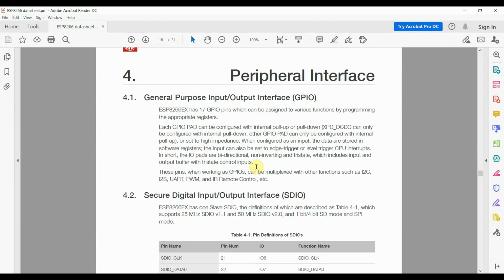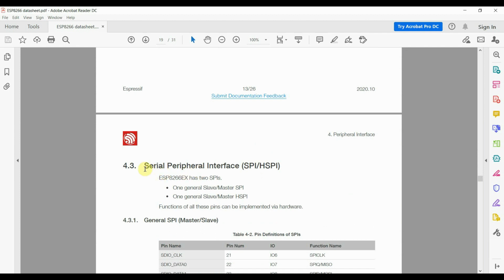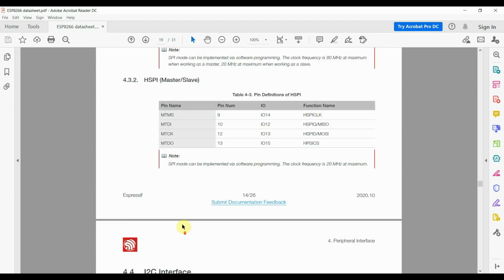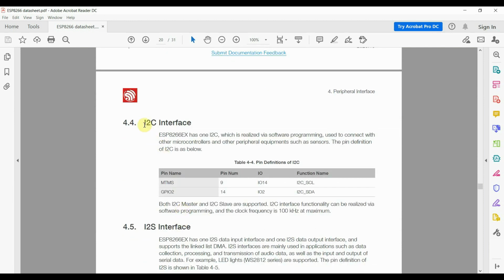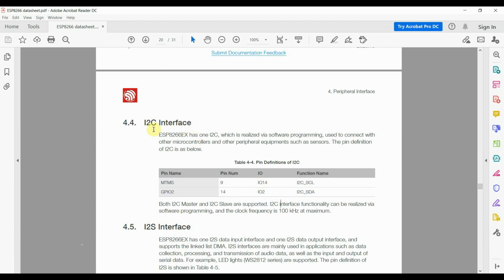Over here in the peripheral interface section, you can see that it has mentioned the SPI protocol, where it also mentions the pins required for the SPI communication. Similarly, we have the I2C interface, and for this, the pin responsible is GPIO2, which is responsible for the I2C SDA or the data transmission for the I2C interface.